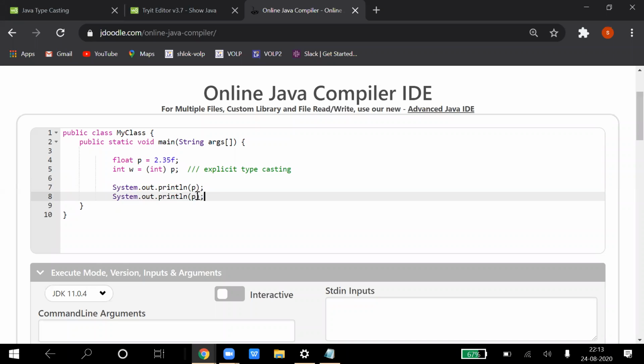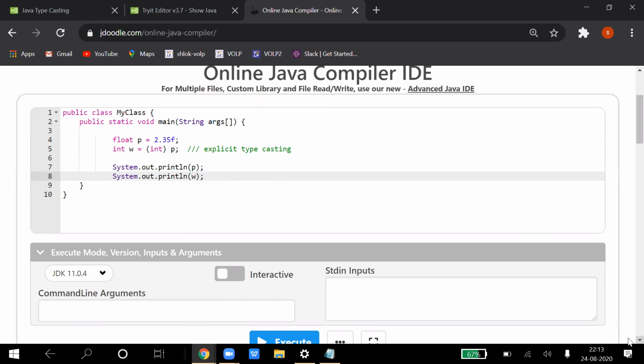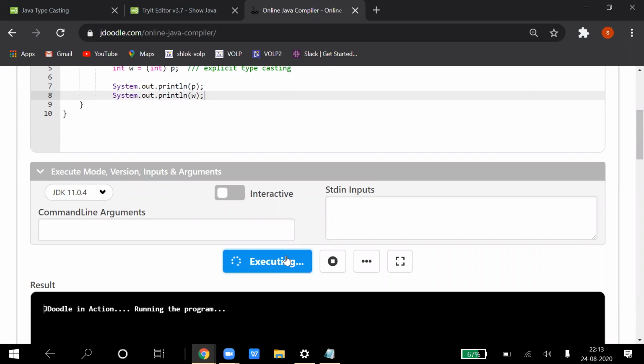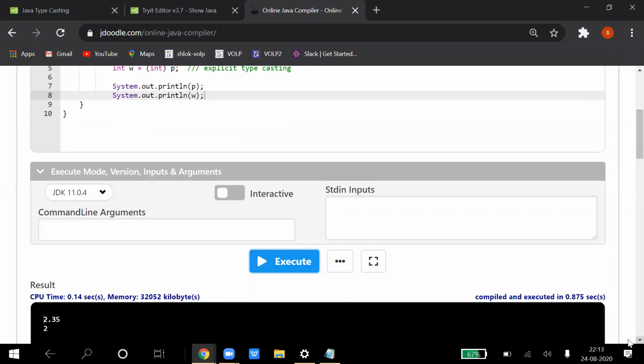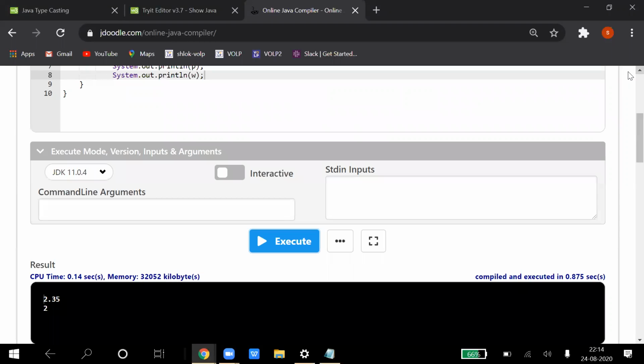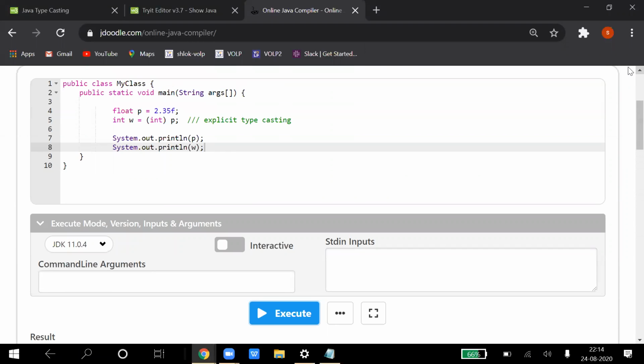I'm using this online editor because my Eclipse is not working today. So now let's see whether there is any error. I'm executing it, and this time it's saying 2.35 and 2. Why is it saying 2.35 and 2? Because the p value is still 2.35.